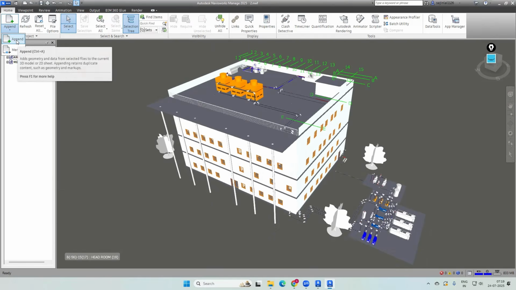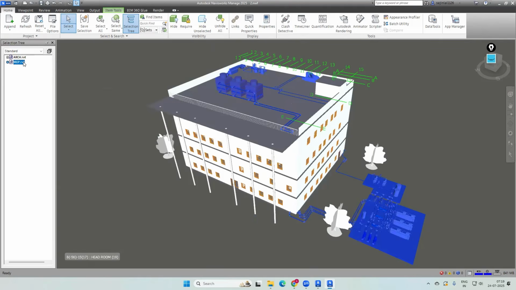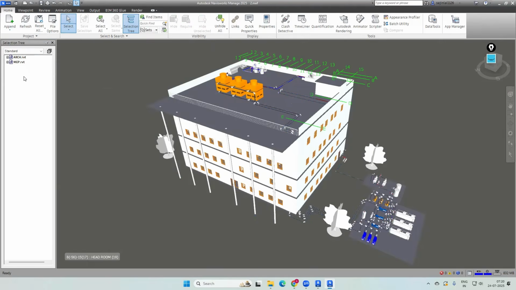Merging means once your work has completed, all the files you can merge like a single file, then you can share. But whether you are adding your file by appending or merging, within the selection tree, each and every file you can find like this only. For example, you have opened your first file, and the remaining files, architecture file, MEP file, everything you have taken by the appending option. Then within the selection tree, architecture and MEP you can find separately. So whether that is append or merge, you can find your model separately, but the function of appending and merging is different.